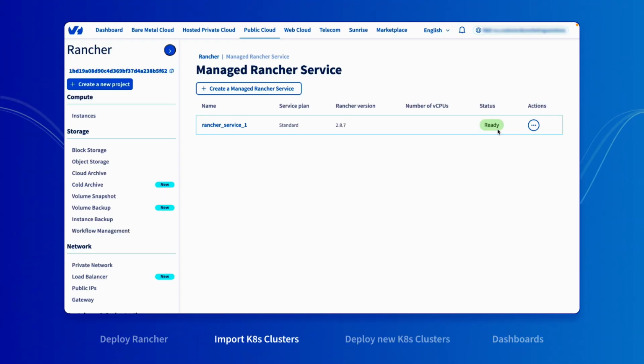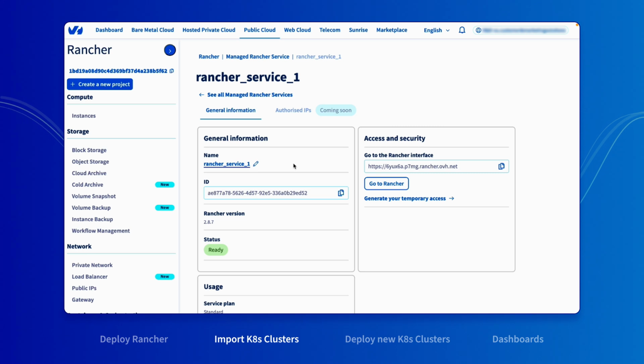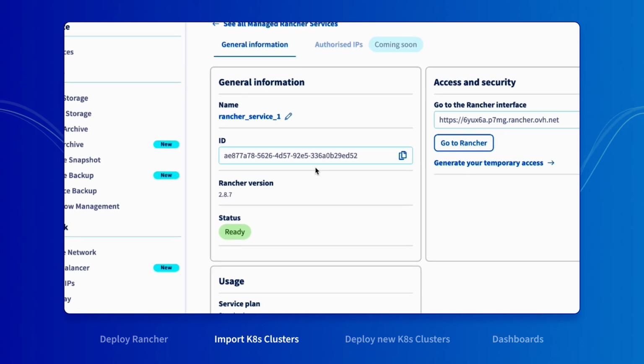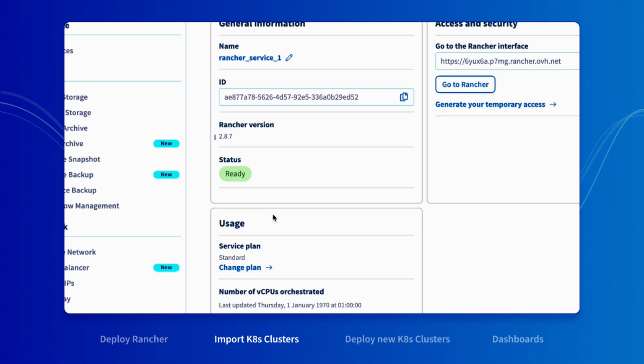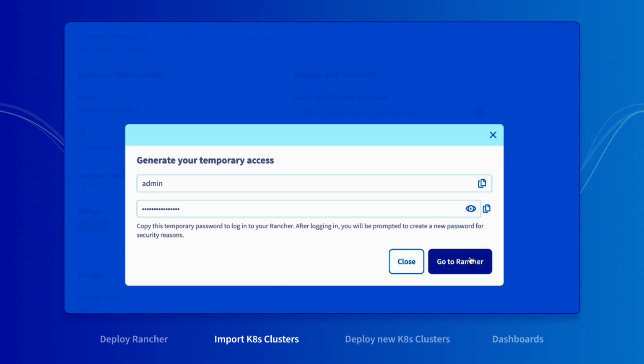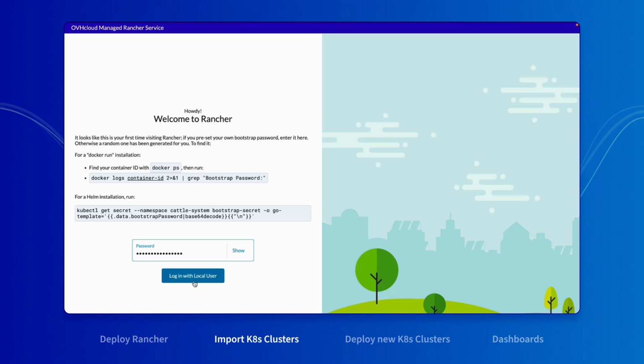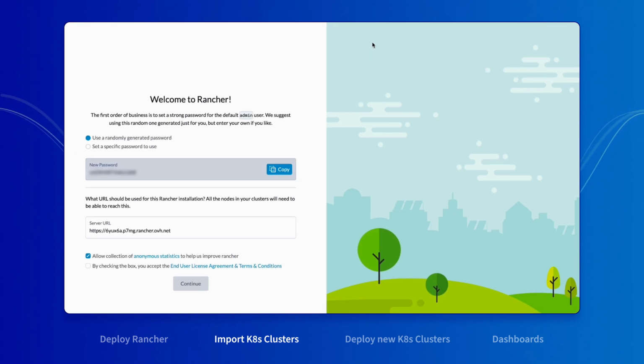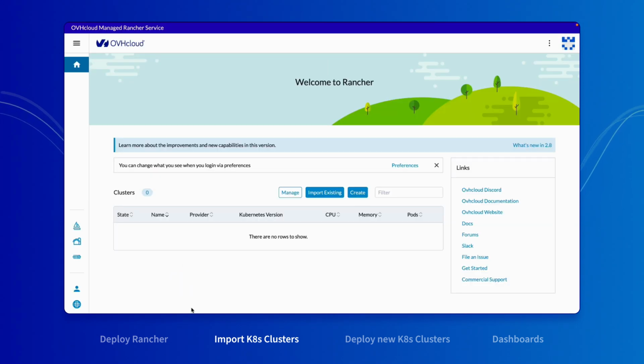Our managed Rancher service is now ready. Let's have a look at the available actions. We have information about the name, the ID, of course the version, the service plan we chose, standard, and of course the URL we can use to connect to the service. First, we generate a temporary access. I copy the password, I paste the password given in the control panel, and now I select a non-temporary password for the admin account.